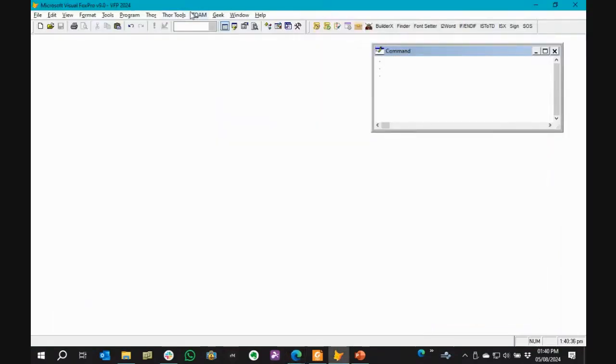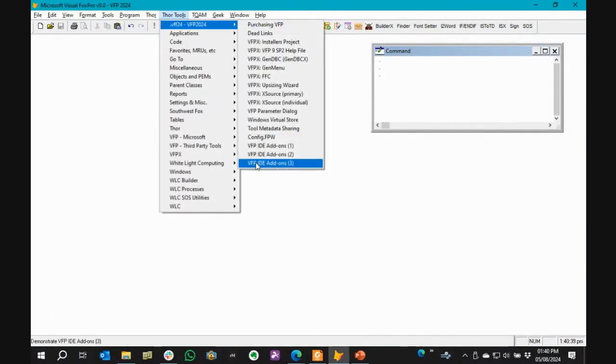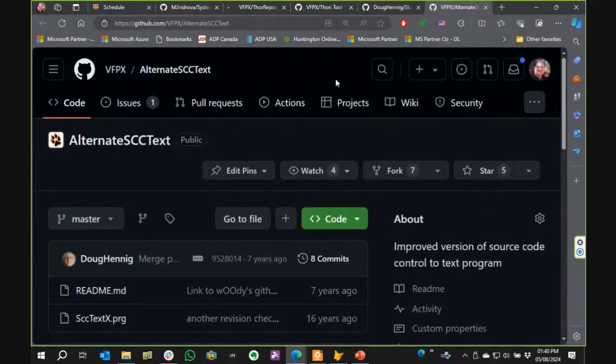And then finally, I mentioned earlier the alternate SCC text. This is the SCC text X. If you do a search for SCC text X on VFPX, it's really called the alternate SCC text project. Again, it's just an enhancement to SCC text. If you're using the one that shipped with Microsoft, consider using this one. It's much improved, lots of changes to it over the years.